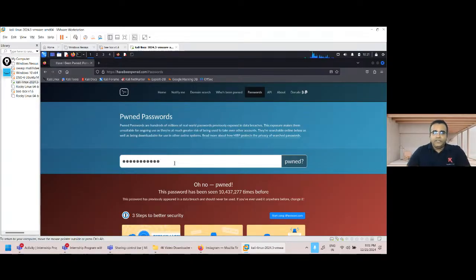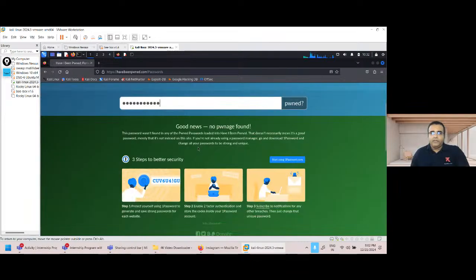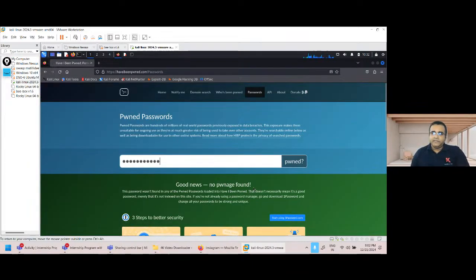I entered one more password. It has not been compromised anywhere, so I'm getting a green symbol here. So selecting passwords can also be something here, right? Any password that has been compromised will be shown. Yes, it will show here.